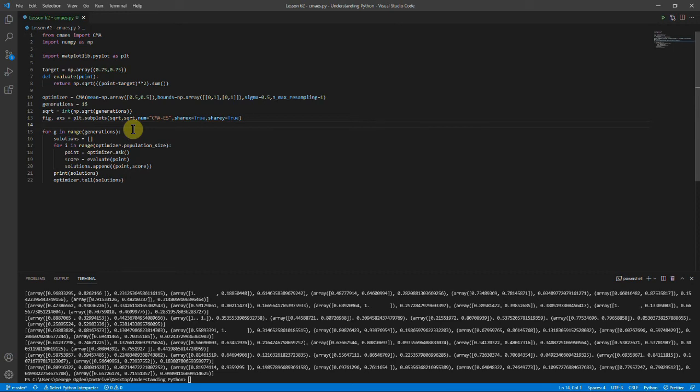We should also save the points. So what we'll have is an n-dimensional array, and the shape's going to be generations, so we have one row for each generation, and then we have the optimizer dot population size, so we have n or however many there are in the population, many points, and 2, because each point is 2 values, an x and a y.